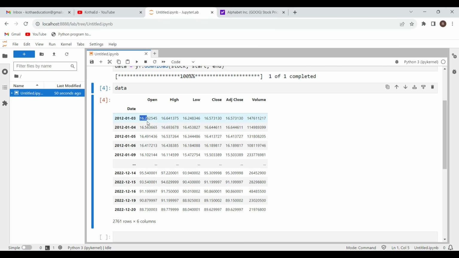It is around 16.2. And the high says what is the maximum price of that particular stock on that particular day. It went around 16.64. And then what is the low? So what is the minimum value? The lowest value of the stock price on that particular day is 16.24.